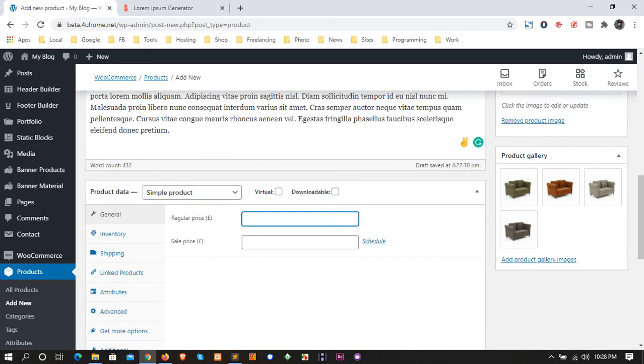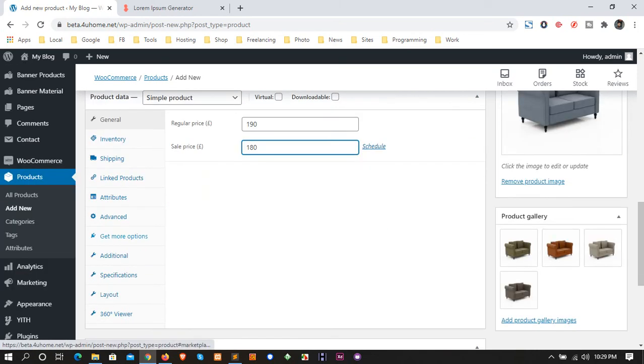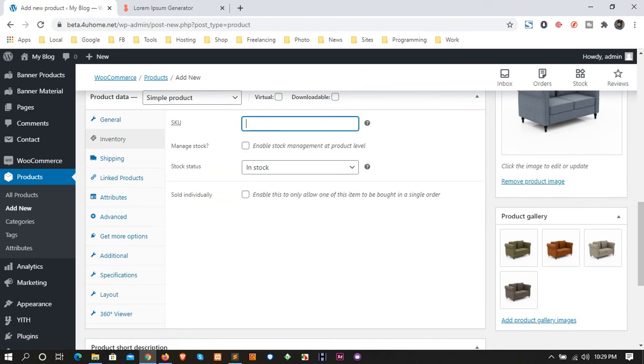Here we can put our price. If you want to give any discount, then you can write the discount price here, then go to the inventory section. Here you can write one unique number for identification.